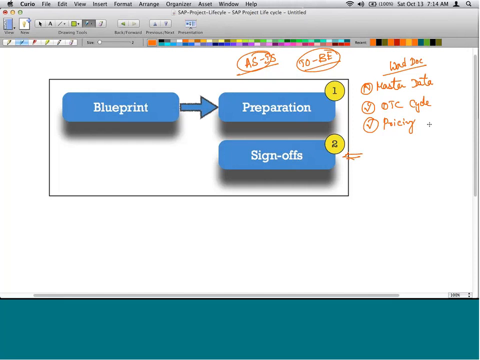It is similar to a playback. Only in playback they verbally confirm it. In a sign off, they actually confirm it on paper. Meaning you'll send a blueprint document to the users. The users will go through it, send corrections, and finally they say, okay, master data document signed off. This document signed off, which is a physical confirmation from the user.